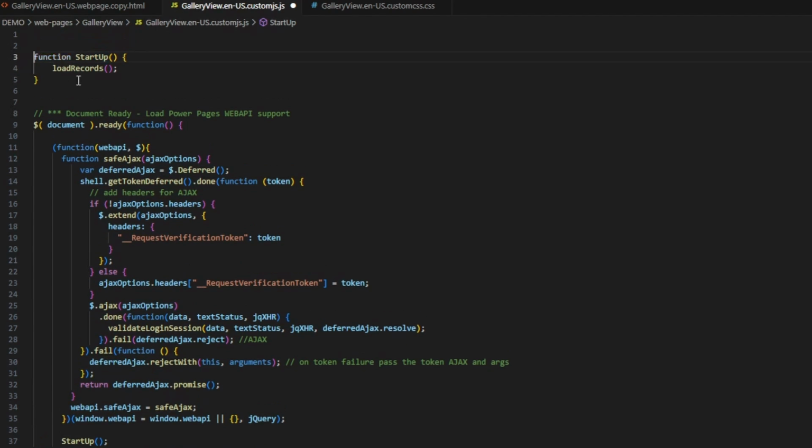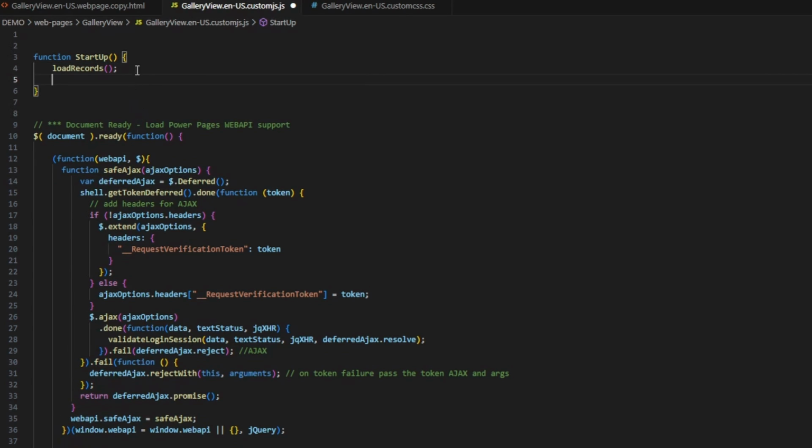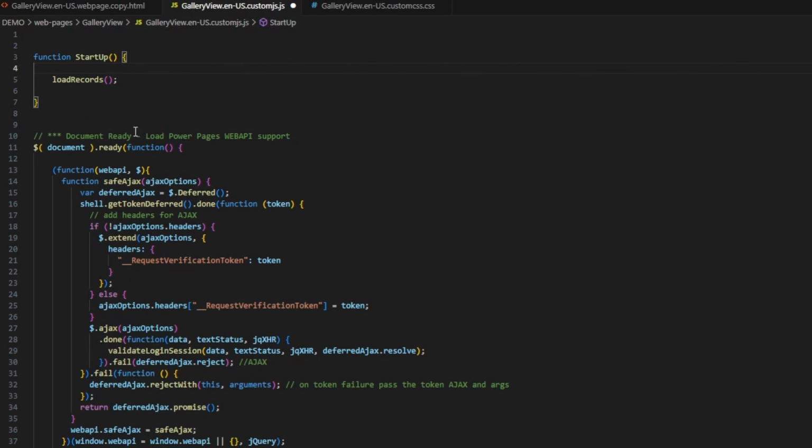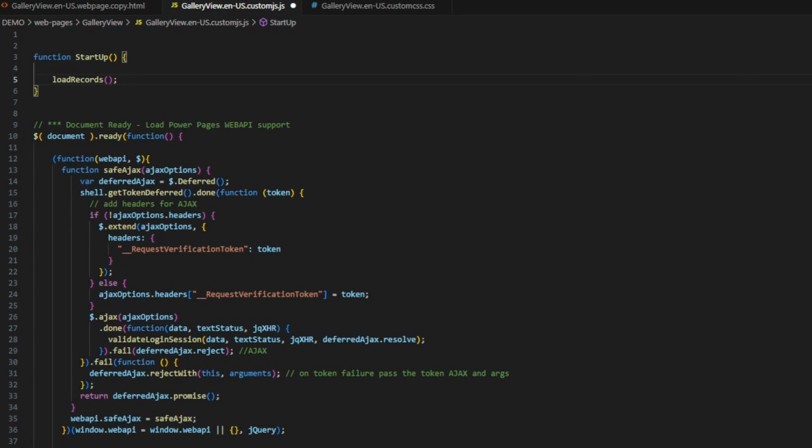All that startup does, and I like having a separate function here that the document ready calls at the end, is that if I need to put anything more in here, I can. I don't have to start tracing through the logic of my program. I know I have a startup function, so the first thing I'm doing is loading records. From there, if I need to do something else, I can just put it in there. If I want to do something before I load records, I just put it before load records. So this makes things a lot easier.